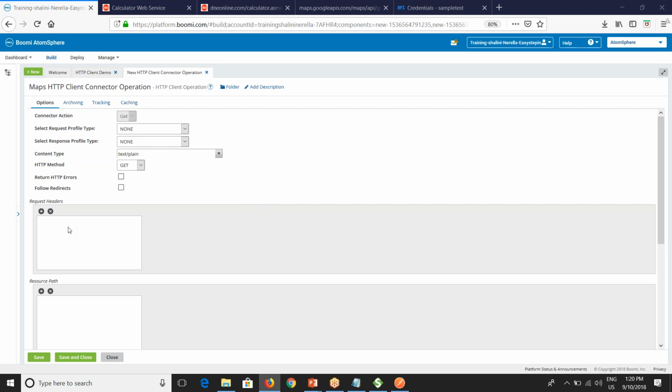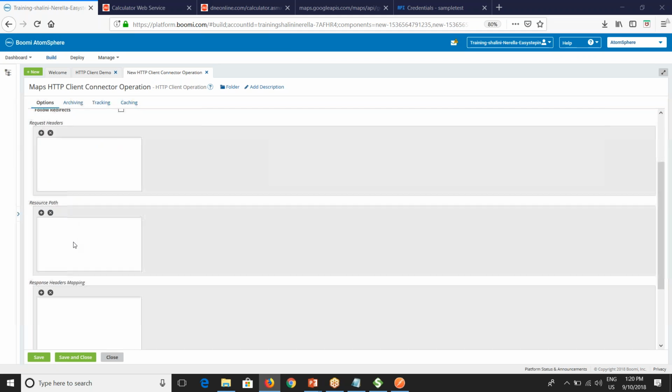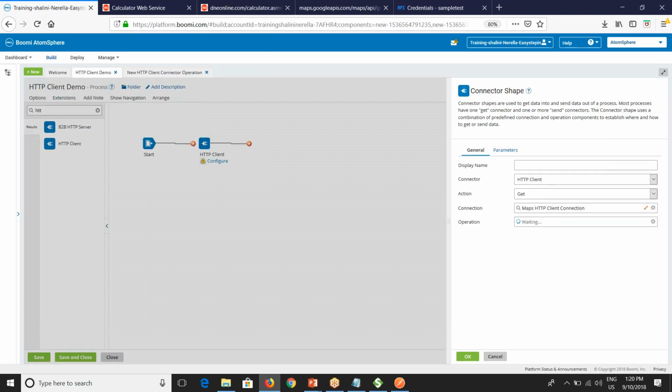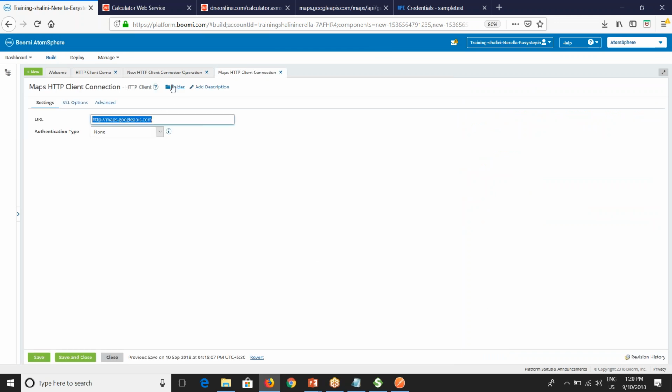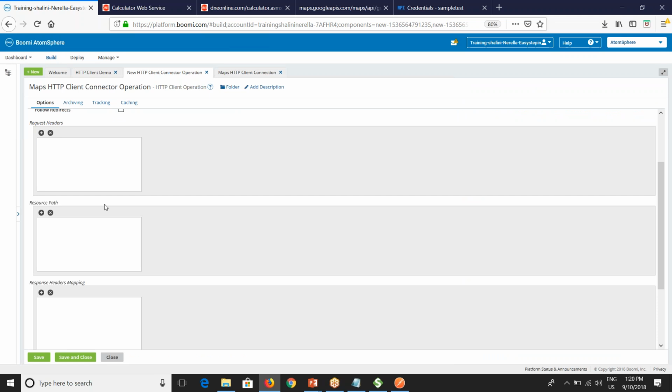Then we have request headers here. The request headers provide information about the HTTP request being performed. Resource path. The resource path builds onto the base URL from the client connection. So you'll first have the connection here. This will be the base URL which you have created here. So this base URL and the path that you're providing here will be continued with this.